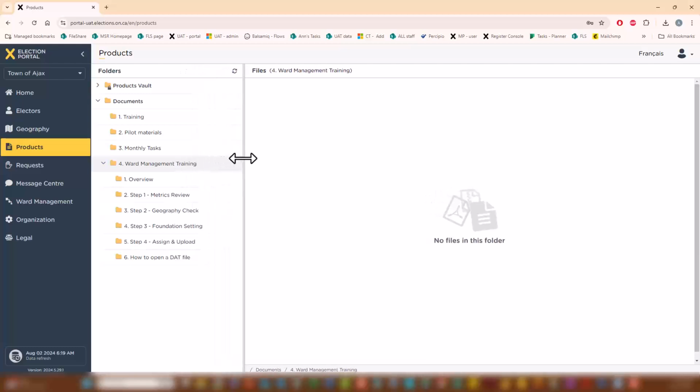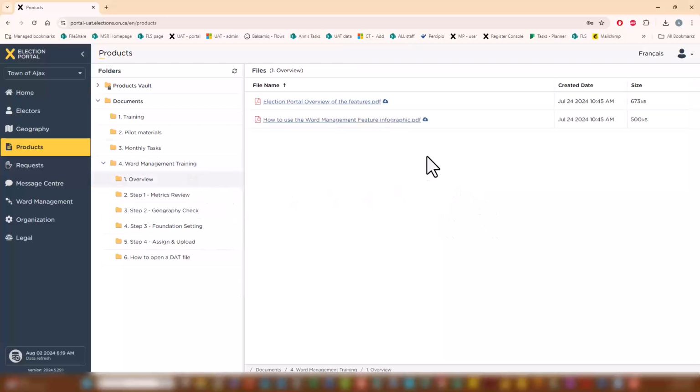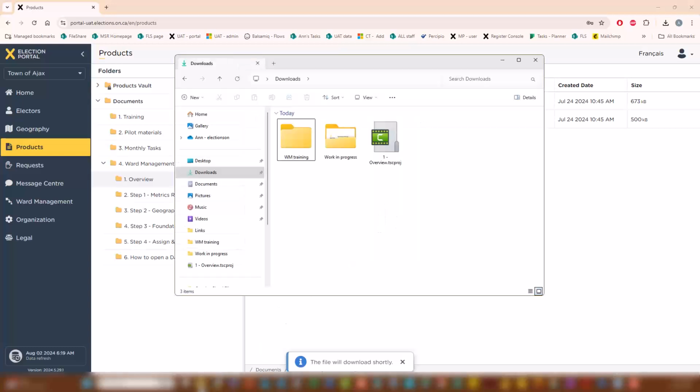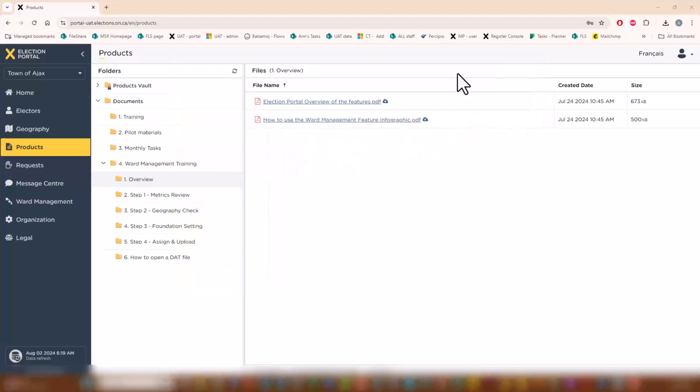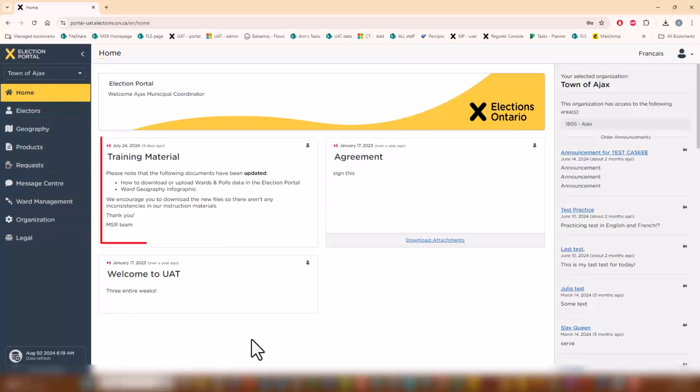In this video, we will use the following documents which are located in the Overview folder: Election Portal, Overview of the Features document, How to use the Ward Management feature infographic. Now that you have downloaded the materials, we suggest keeping them in a folder so that you can find them easily instead of continually downloading the material. We will let you know if a training document has been updated by posting an announcement in the election portal.